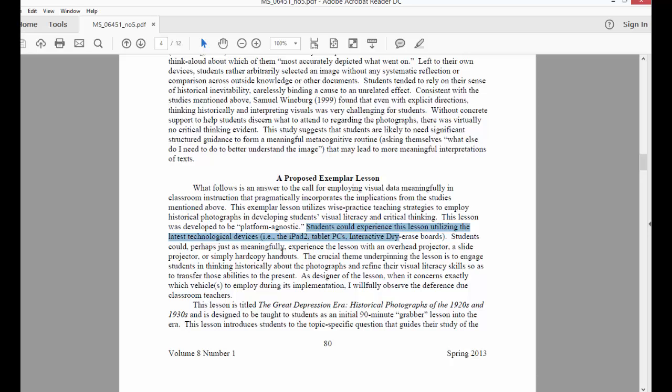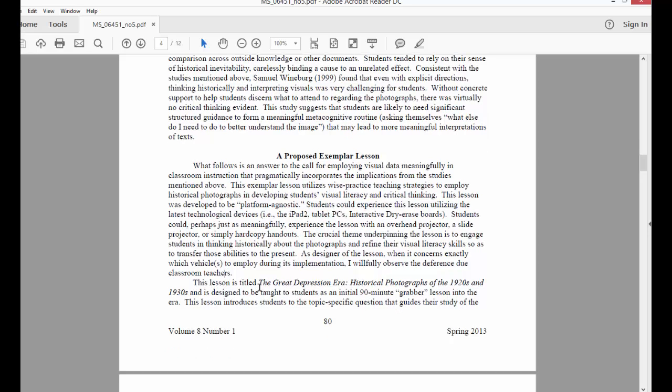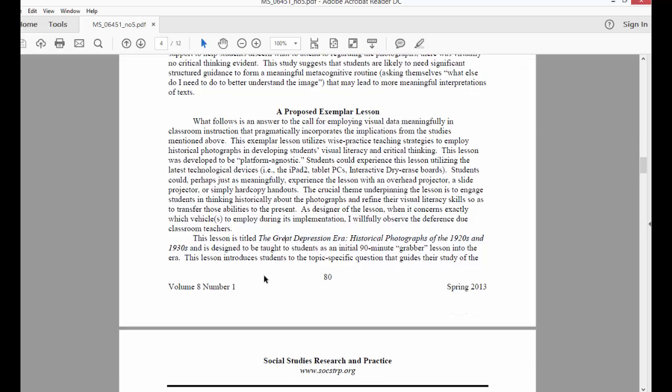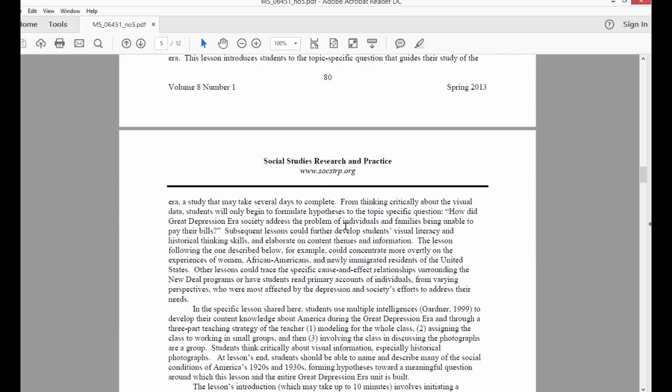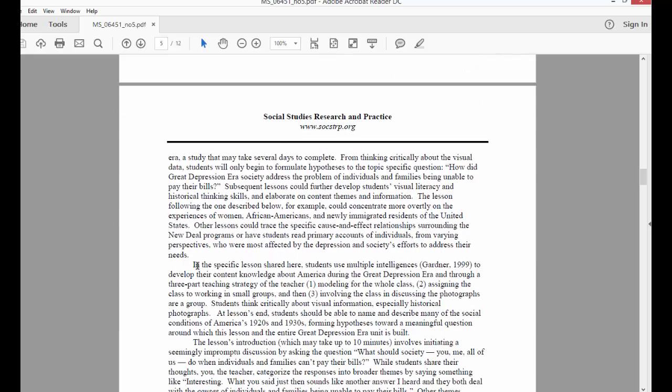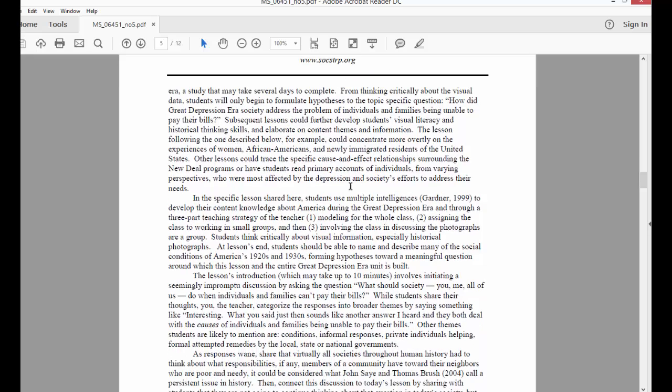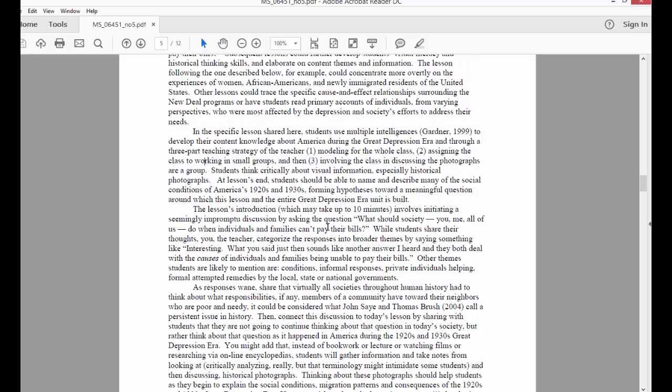The lesson was titled The Great Depression Era Historical Photographs of the 1920s and the 30s, and it was designed to be taught to students as an initial 90-minute grabber lesson, so a first day of your unit plan. And it talks about what they did. In the specific lesson shared here, students used multiple intelligences, modeling for the whole class, assigning the class to work in small groups, and then involving the class in discussing the photographs.